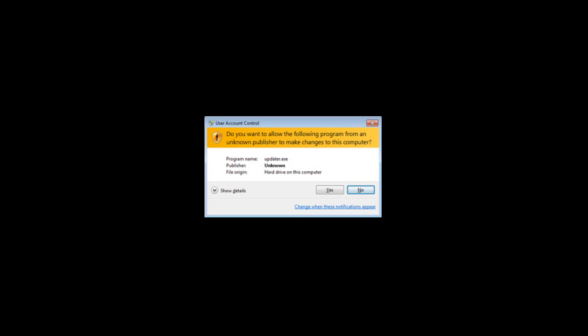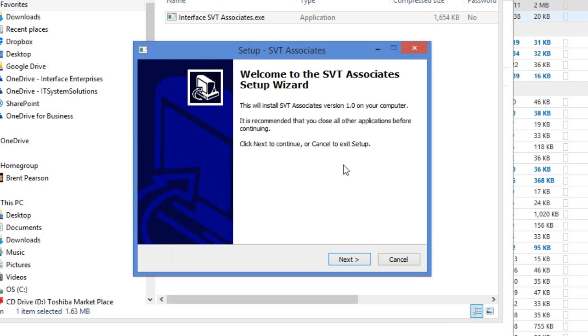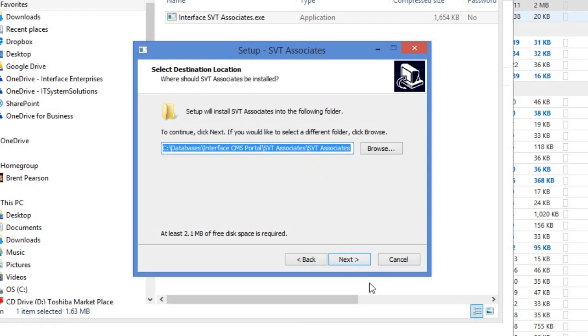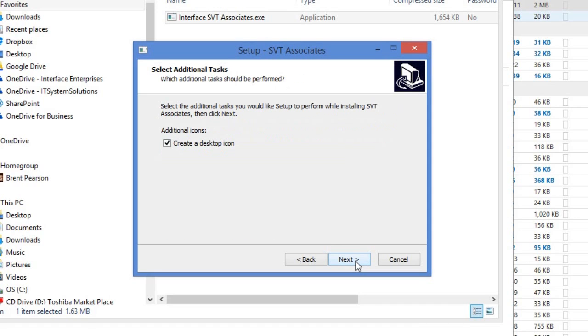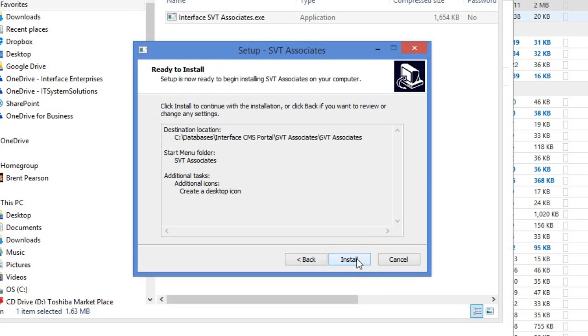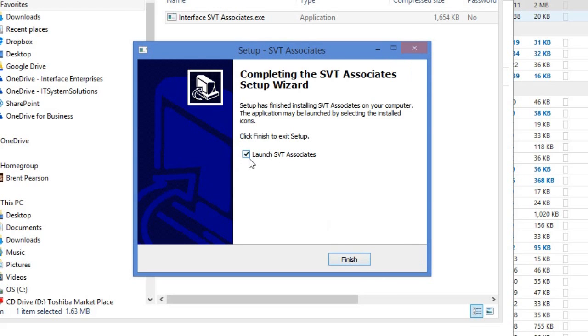Then you get the user account control, and this is a standard prompt that will come up, and just say yes, you're happy for this to run. And then you get the setup for the SVT Associates, and I'd suggest just running through the basic default settings. So you click next, click next, click next, create a desktop icon. If this is not already selected or checked, then just check it, because sometimes it'll be checked, sometimes it won't be, but make sure it's checked. Go next, install, and then leave the last option checked, so you could launch the tool to see if it has installed correctly on your PC.